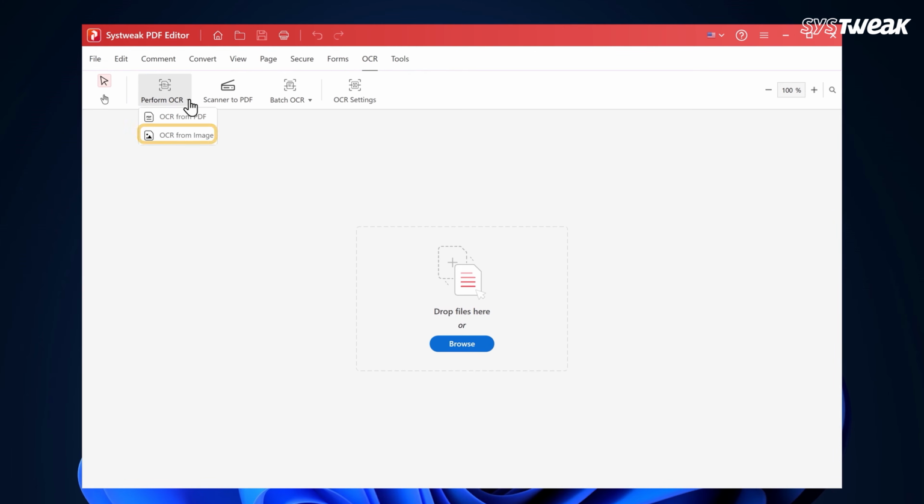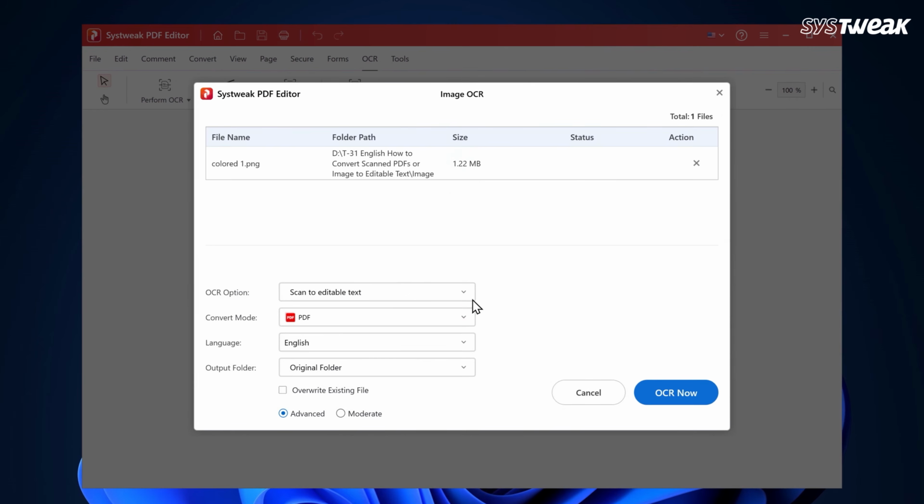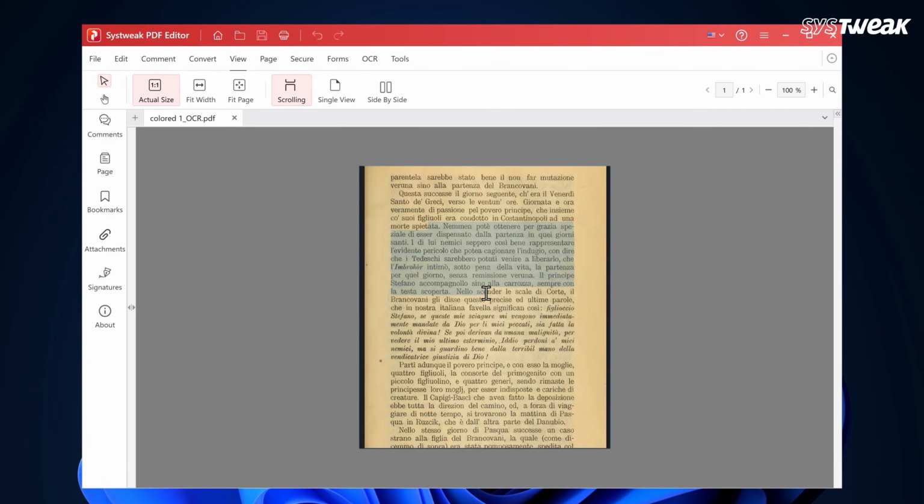Choose OCR from image. Select the image file you want to convert. Set your OCR preferences just like before and click on Perform OCR. As you can see, the text is now selectable after performing OCR.